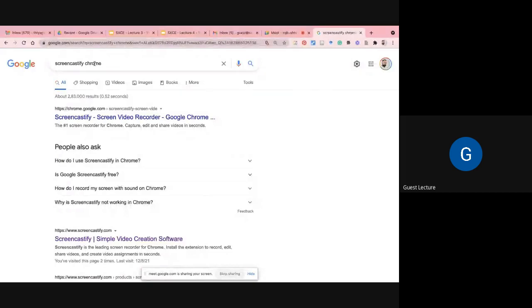Suppose there are issues with the recording on your end. If Record to Slides has any technical problem, I recommend going with Screencastify. So don't worry if that tool is not working. You can go with Screencastify.